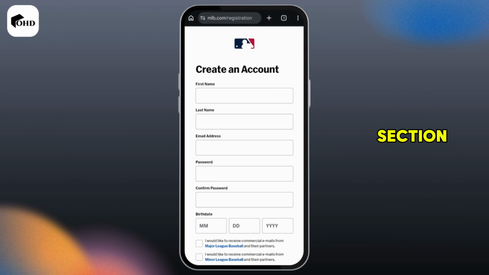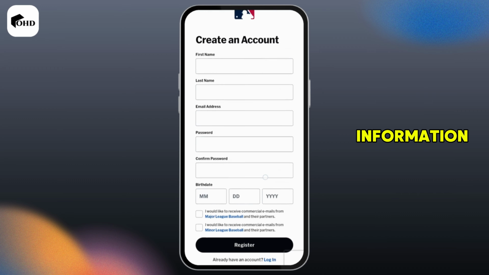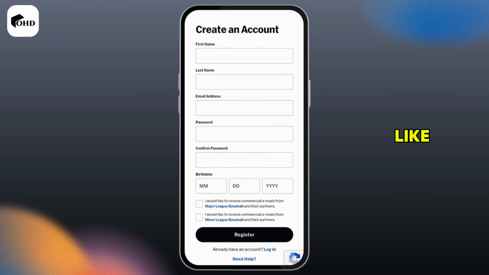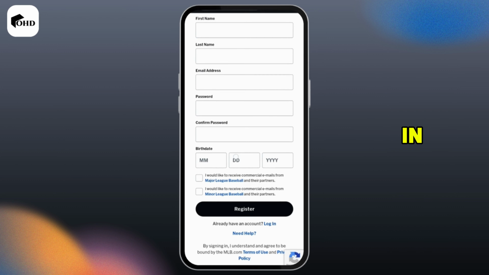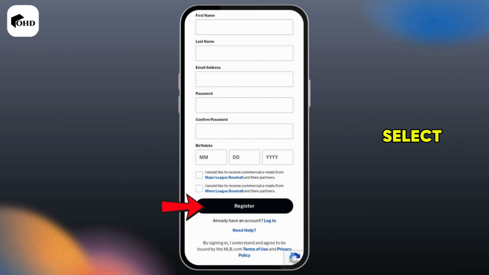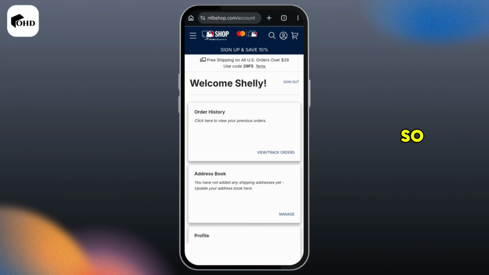Now at the section, you're going to have to fill out all these information. I'm going to show you what it will look like, but all you have to do is type in your first name, last name. You have to type in your official email address and make sure that you remember the password of it. Type in your password, confirm your password, and type in your date of birth. Once done, select register.